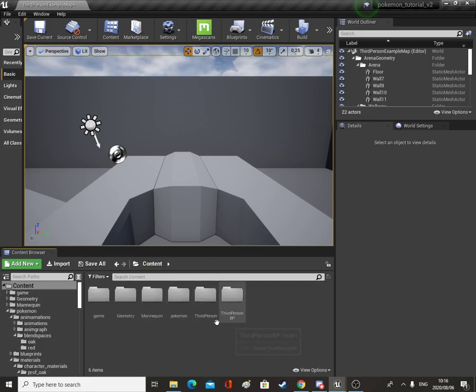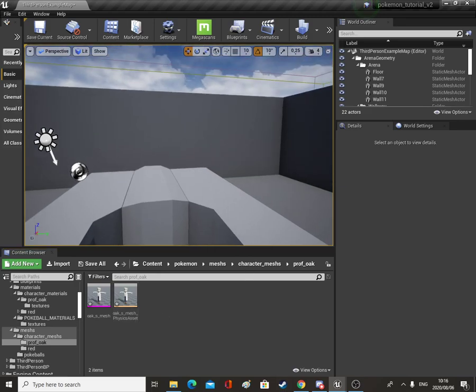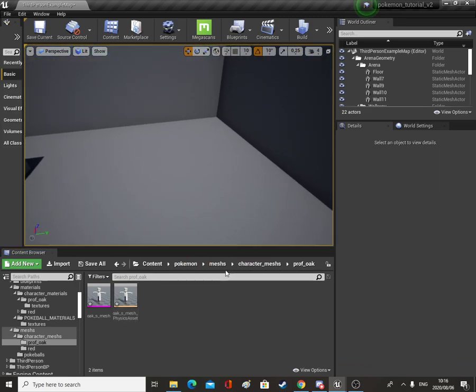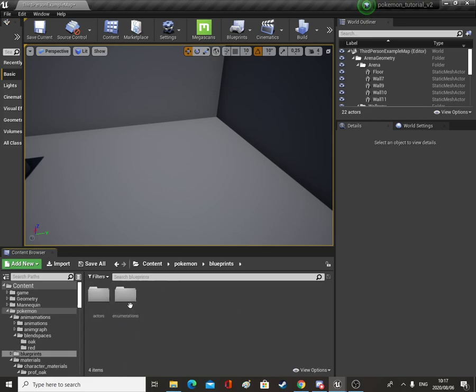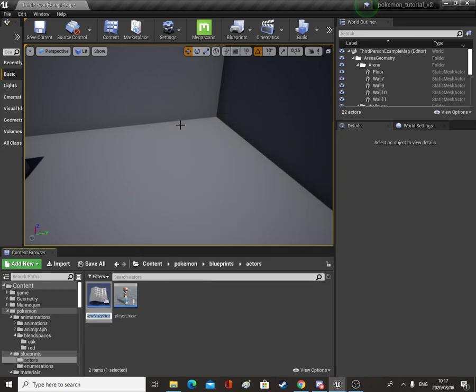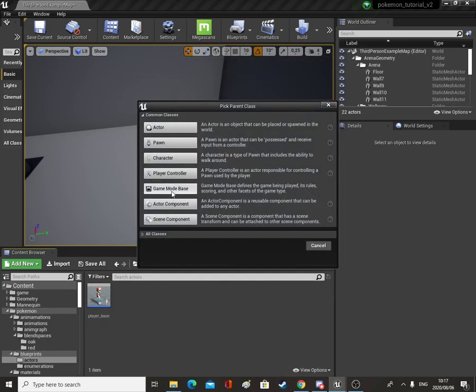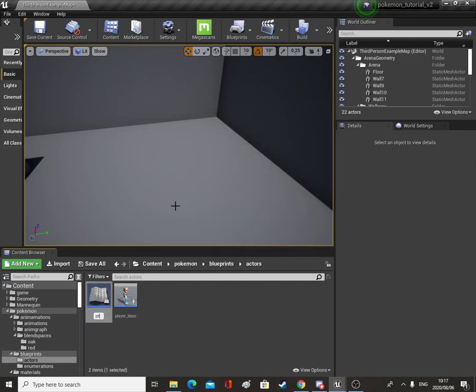So what we're gonna do now is go to our Pokemon folder, meshes, character meshes, Professor Oak. Oh, let's go Pokemon. Sorry guys. Actors, and let's create a new blueprint class called actor, rather not actor, we want it to be a character. So blueprint class, character, Professor Oak. Okay, and we'll open that up.